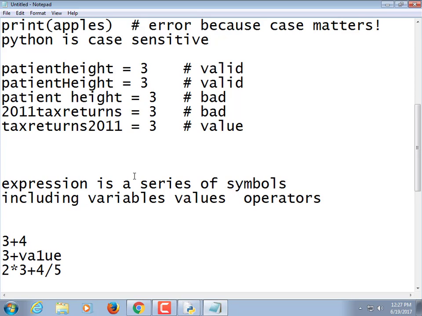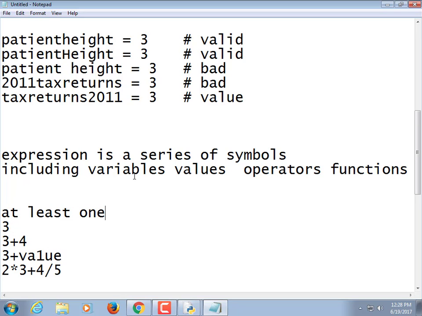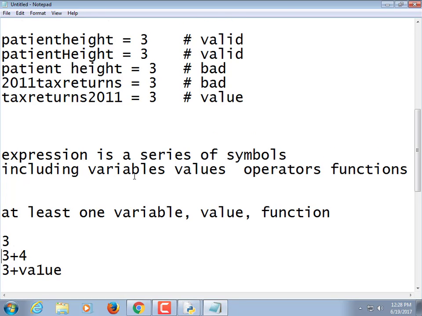The simplest expression is just something like 3 all by itself. You don't normally think of it as an expression, it just looks like a number. But an expression is a series of at least one value or variable or function return value. And then if there's more than one, they're separated by operators.